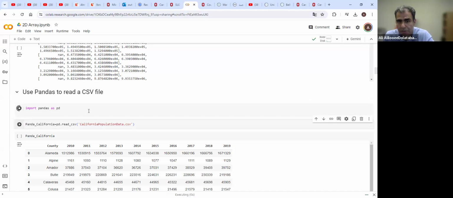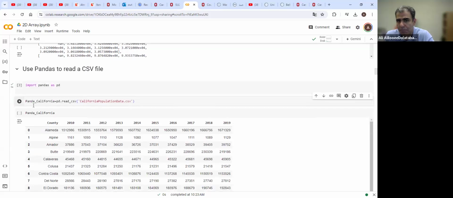Then here we will import Pandas. After importing Pandas, this file has already been added on the Google Colab. Then when you want to use it, you will name it. Here I name it, for example, pandas_california, and here I am using pd for Pandas, then pd.read_csv, and you will write the name of the CSV file.